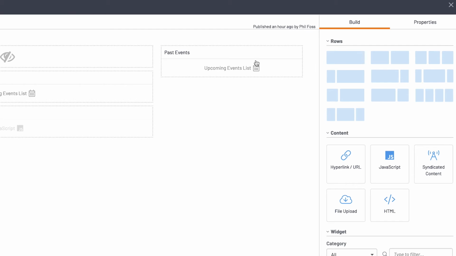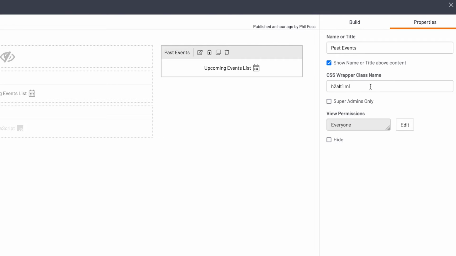So let's go to the admin. Happy accidents. And I'm going to give it a class, past events. Always give it a short, simple class that kind of describes why you're adding the class. And then I'm going to give it another class, BG3. I already have a BG1 and a BG2. This will be my third background color, BG3.